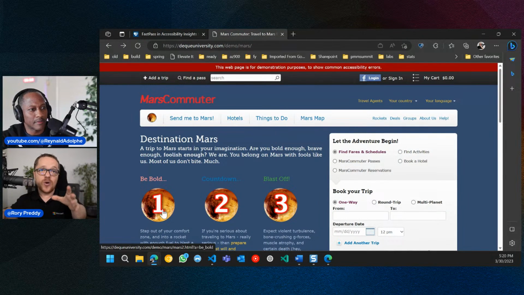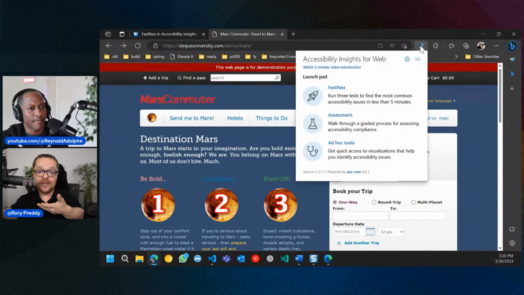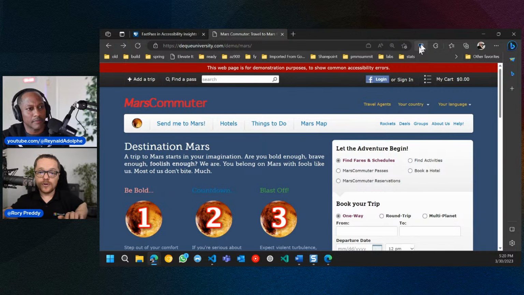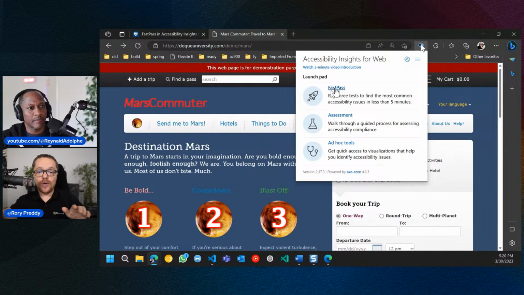But I want to get all of that. I also want to take that into GitHub and post that. So I've got the extension here, and I click on Accessibility Insights for Web. And you can watch a 3-minute video introduction, but you can also go here. Let me make that a little bit bigger. There we go. I can also run fast pass or assessment.